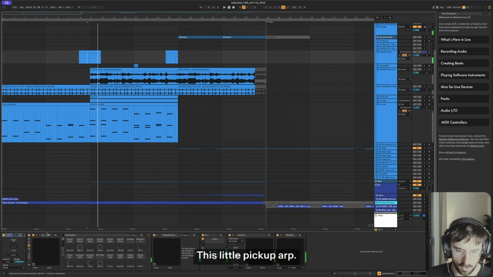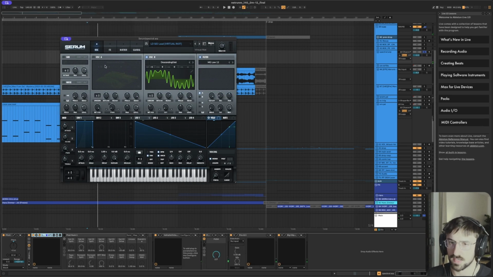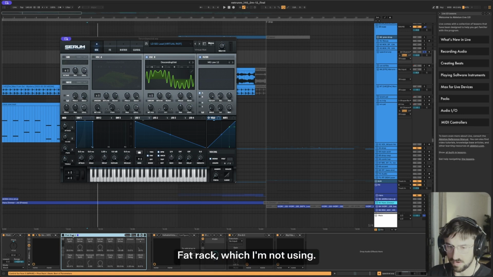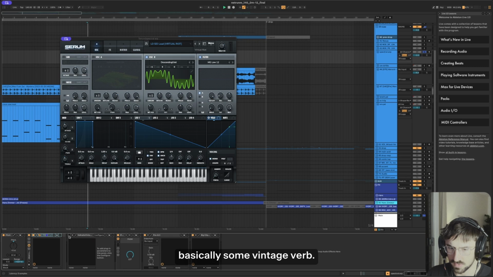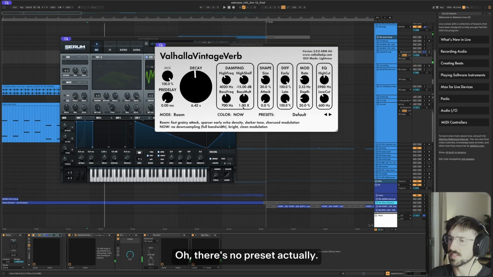this little pickup ARP. This is just a very basic patch. It's some Virtual Riot preset. I think I might have changed some of it. I'm not sure. Fat Rack, which I'm not using. And then we've got basically some Vintage Verb. It gives it that space. And then the preset on this, or there's no preset actually, it's just room with long decay.